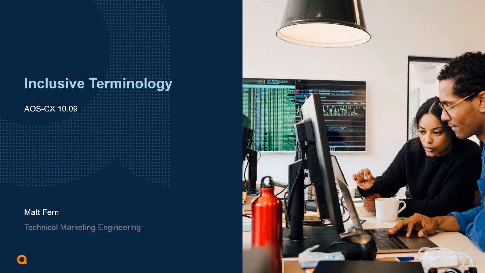In this session, I'm going to be talking about some changes we're making to the terminology we use in our Aruba CX switching platforms, starting with the AOS-CX 10.9 release in support of HPE's commitment to diversity and inclusion for our customers, partners, and employees. First, I'd like to start with a brief overview of why we are making these changes.